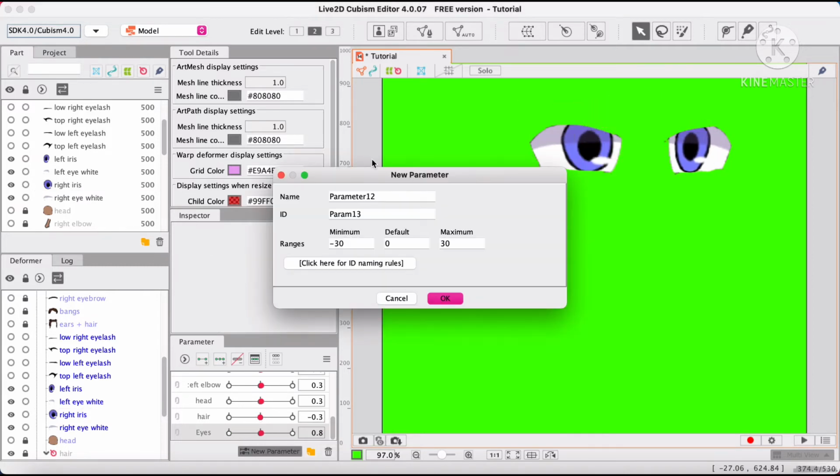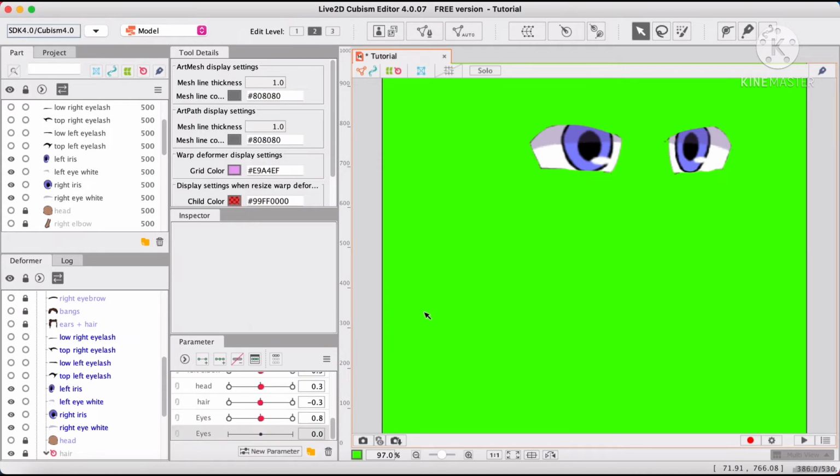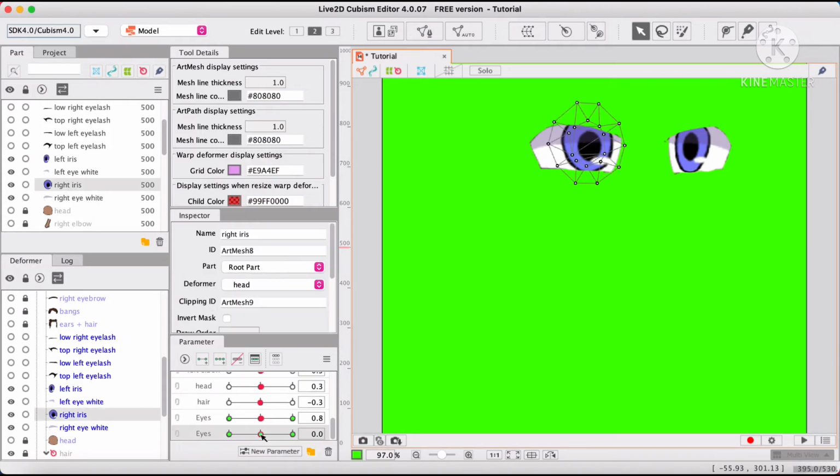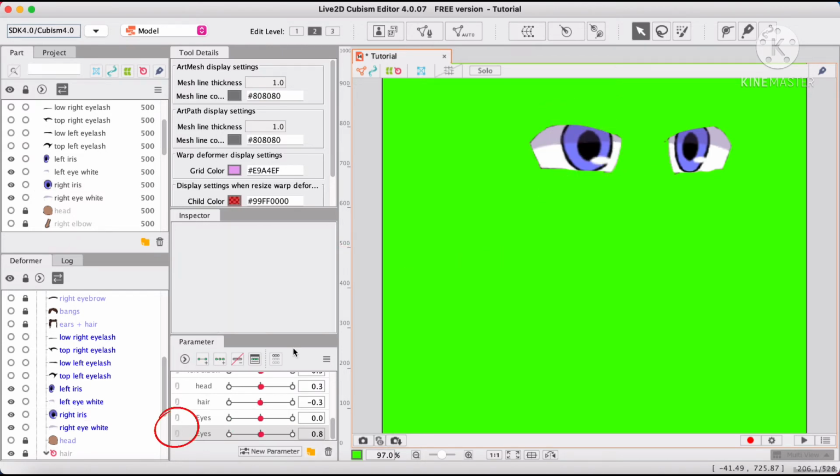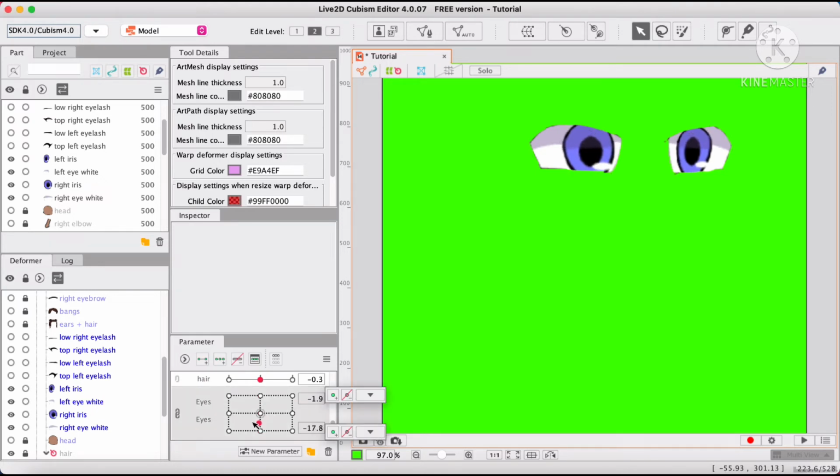Now take that same eye and connect it to a different deformer. Make this one go up and down. Now push this little button. Would you look at that, one big parameter. Make sure to connect the other eye to these.